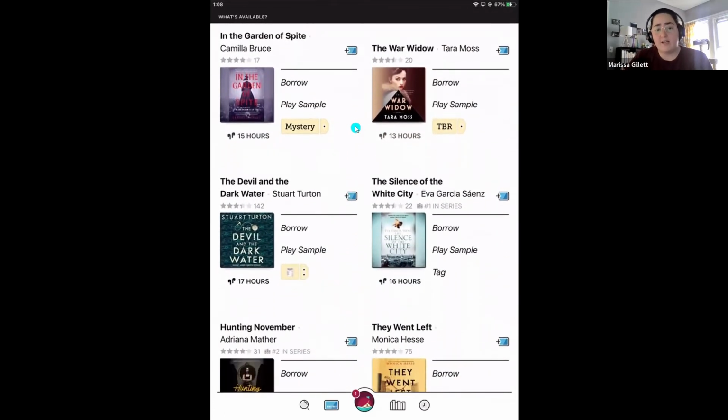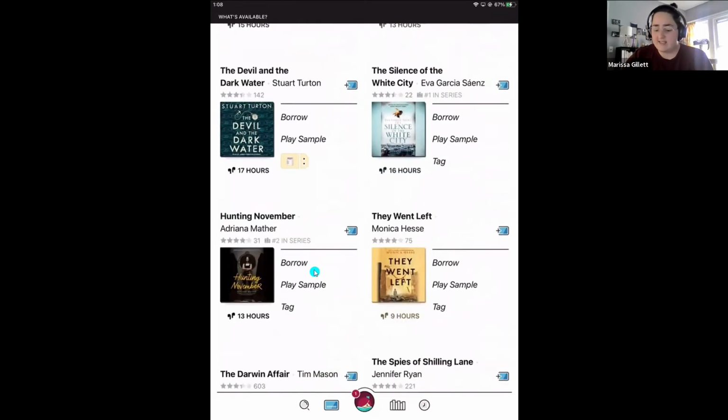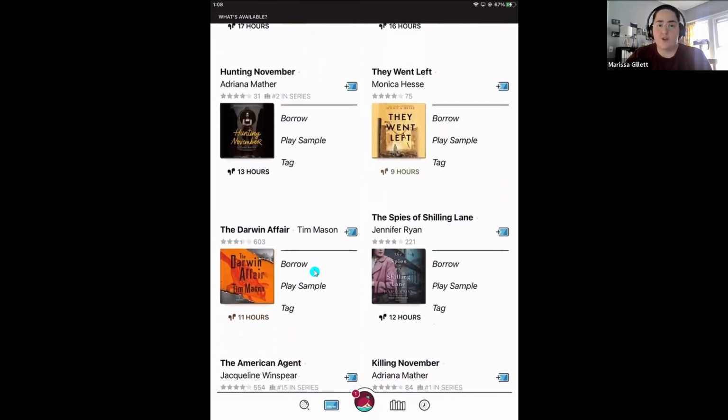If I'm working my way through this list, I can see, oh, I had this on my wish list. I should just go ahead and borrow that since I already know I want to read it. Alternatively, oh, I've already borrowed this book in the past, so I can just go ahead and skip it in this list and move on without having to read its title details.